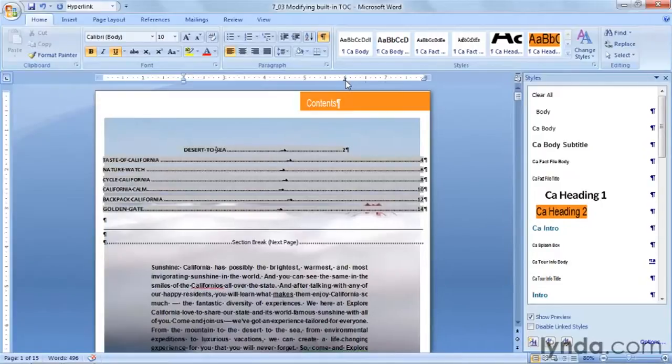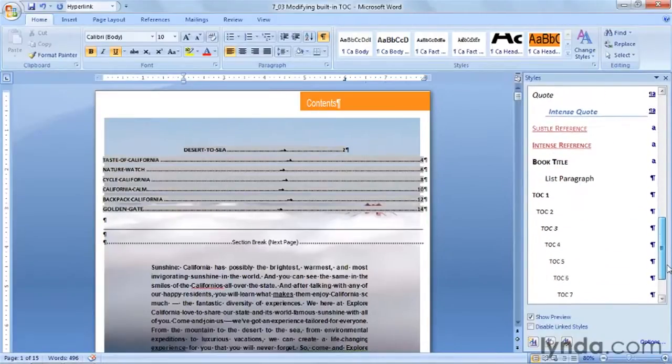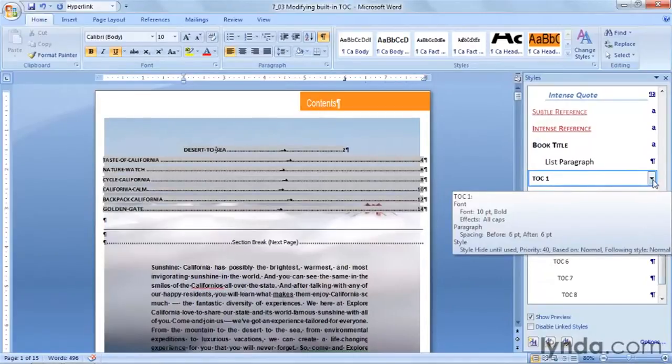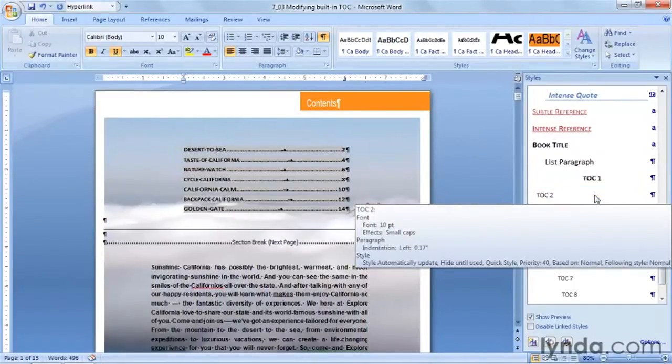Now that looks pretty good, but all we've done right now is modify this one little sentence, and as soon as it's updated, it gets all messed up again. So we don't want that. What we're going to do is locate TOC1 in the Styles pane. So find your TOC1. And we're going to click on the down arrow next to it, and we're going to choose Update TOC1 to match selection. And there you go.